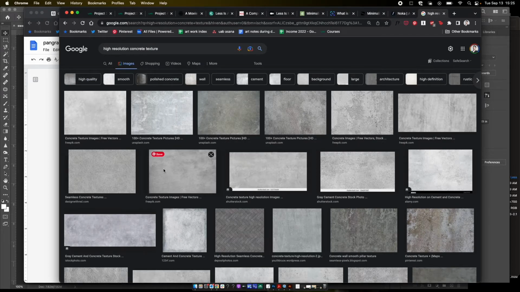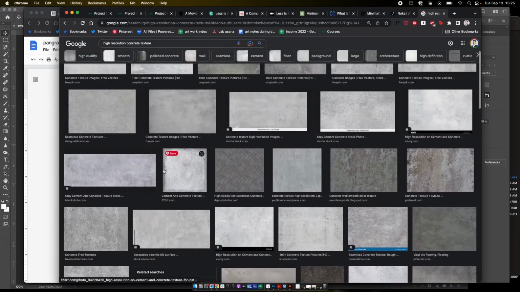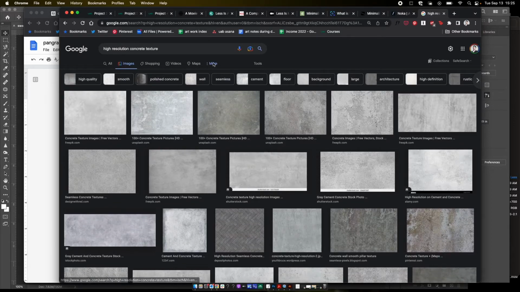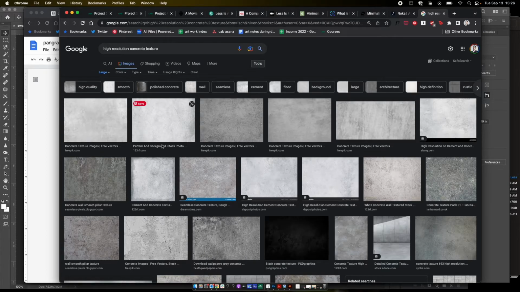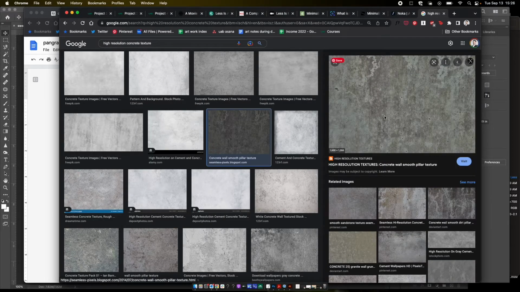Concrete texture. Okay, so I get all these images that pop up of different concrete textures. I'm going to click on Tools. I can change the size to large. So for Google Images, I'm clicking on Tools, going to Size, and it's going to filter the results for large images. I'm going to choose one that's really intense, really noticeable, just to be a good example of how it looks on the poster.